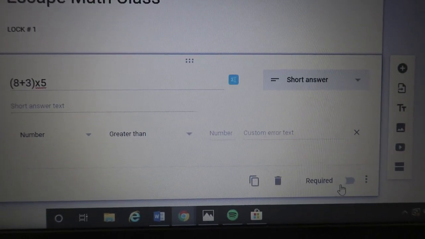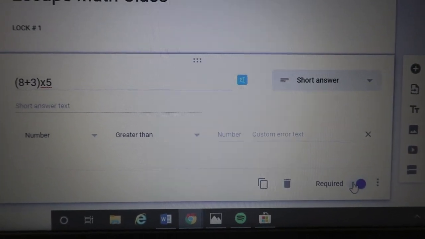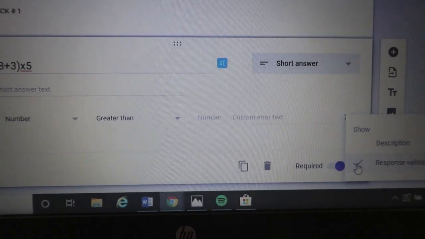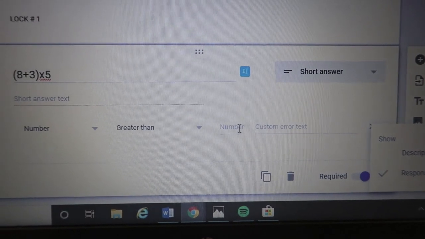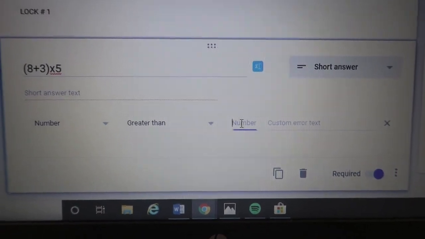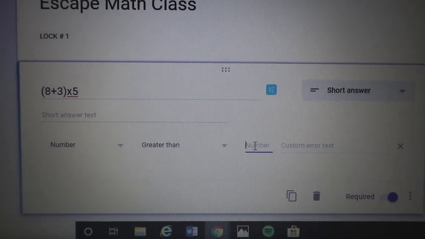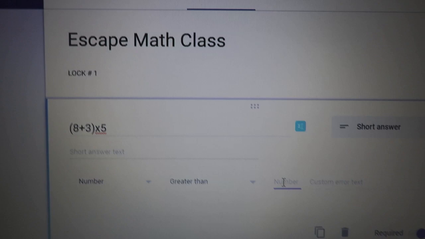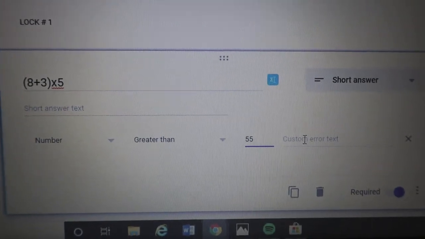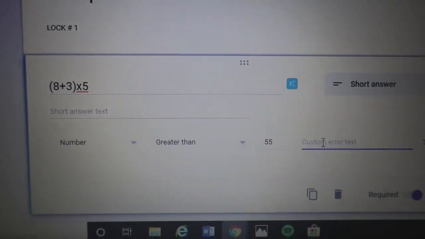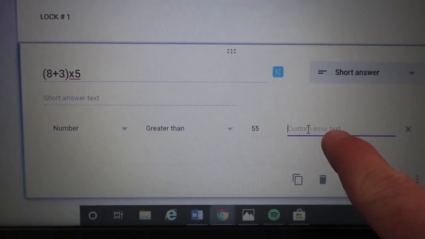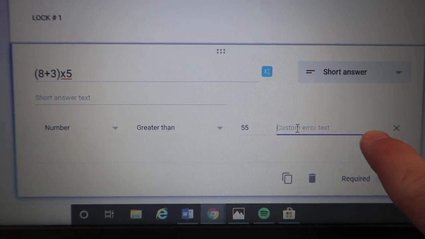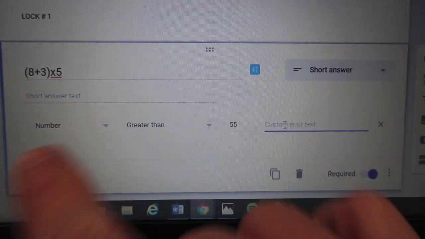So you've got to also make it required. Required means that they have to answer it, and we do want them to answer it, and the response validation is on. So we know that the answer to this question would be 8 plus 3, which is 11, and then 11 times 5 is 55. So if they got it wrong, we might type in something like remember order of operations, or something that we wanted to give them as a hint that might help them solve this problem.